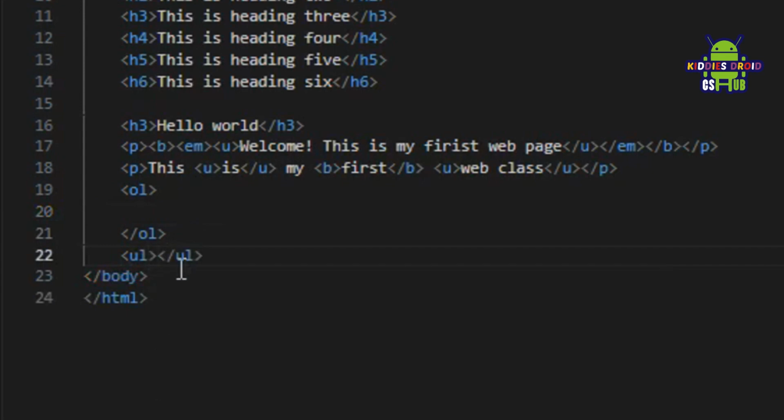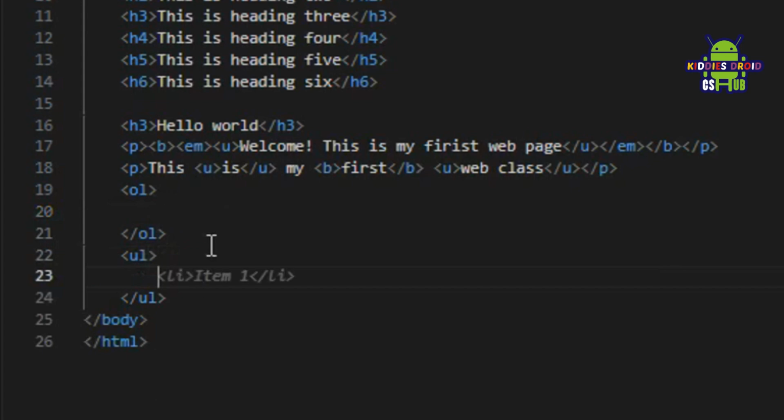Now, the ordered list displays a list of items in a specific order, usually numbers or letters, while an unordered list displays a list of items, usually with markers or bullets. Now, let's see a few examples of an ordered list and unordered list.